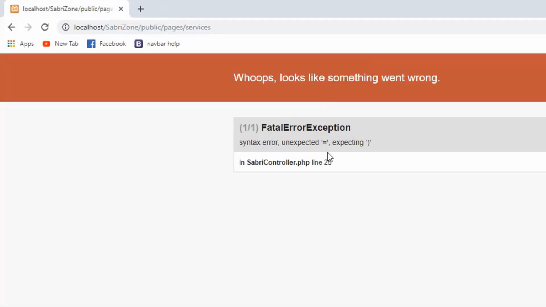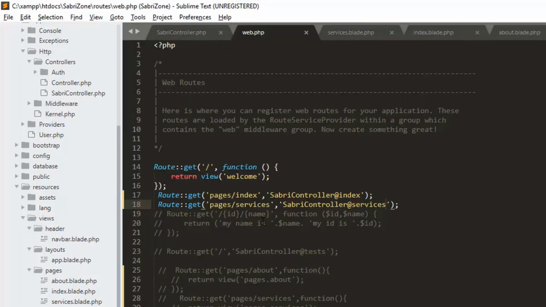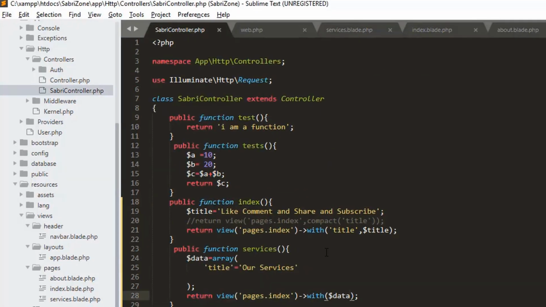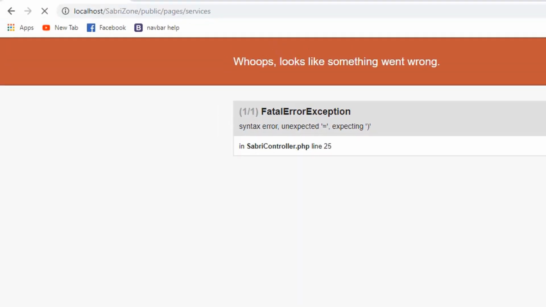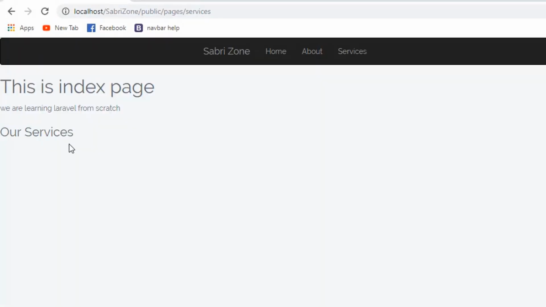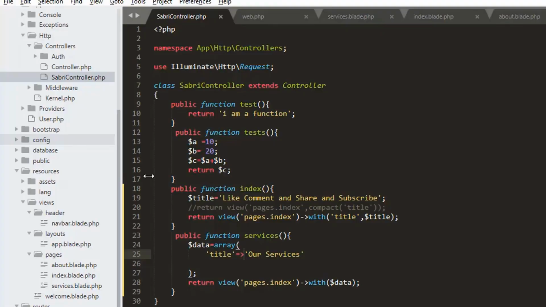Okay, I have an error. Okay, I got it. If we go to the controller, use a greater than sign, and let's save it and go to the browser and refresh it. Okay, great. As you can see, our services is written here and we have successfully fetched the array. So let's create another array which has multiple values, and let's try to return that array.